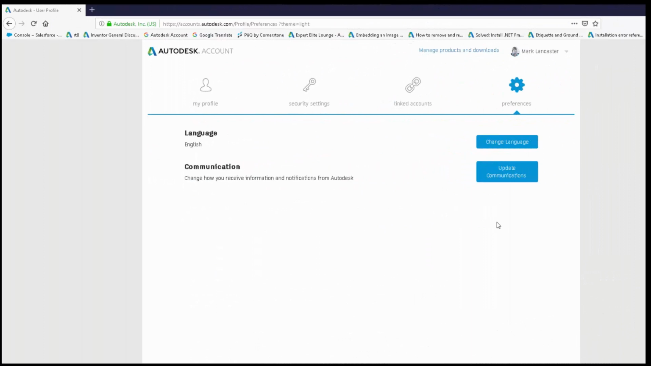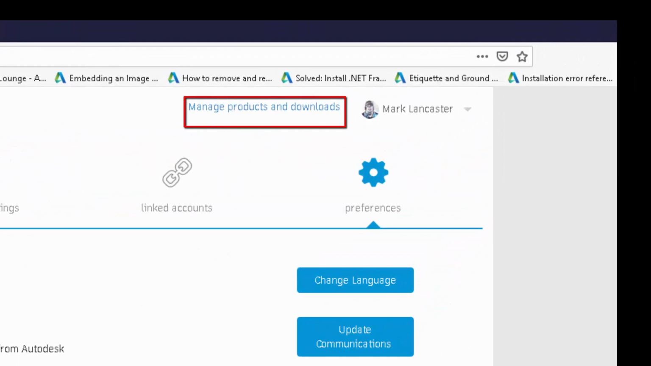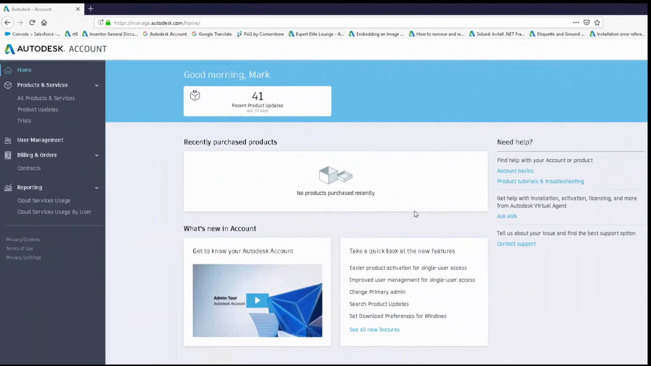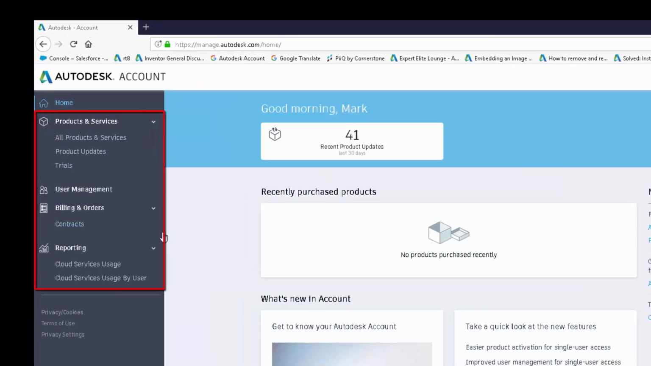Outside of your profile and related settings, you will now select Manage Products and Downloads in the upper right-hand corner. Now, depending if you are just an end user or have the role of contract manager, primary administrator, secondary administrator, or software coordinator for your Autodesk account, this section on the left-hand side may not appear as shown in this video. However, for this video, we are going to focus on products and service since it is the same for all Autodesk accounts.